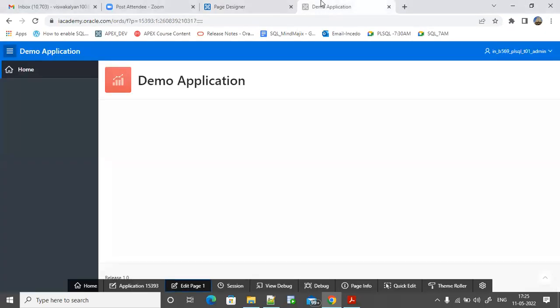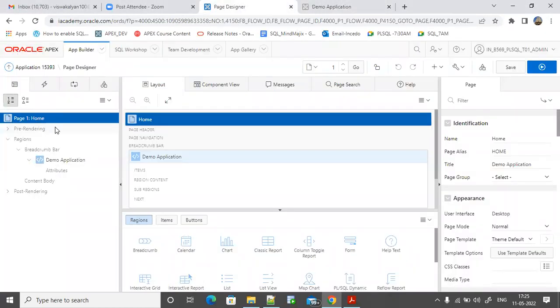So this is how you edit the page. Click on this. This is the page designer. So what is this page designer? We have three parts here. The left pane is called page rendering, the middle part is called page processing, and the right side part is called shared components. The page is divided into three blocks. Those are called page rendering, page processing, and then shared components.